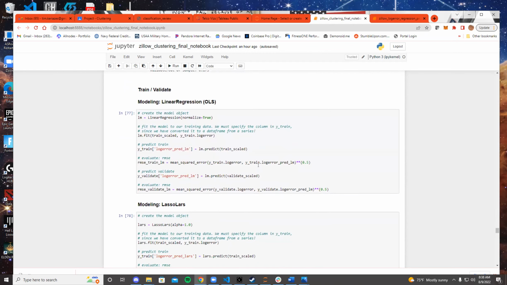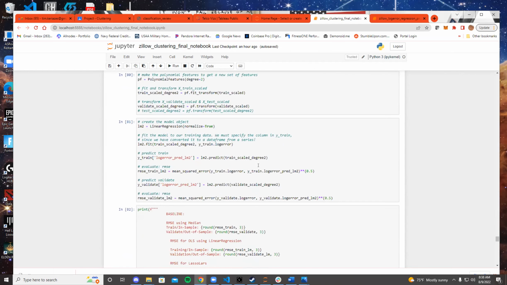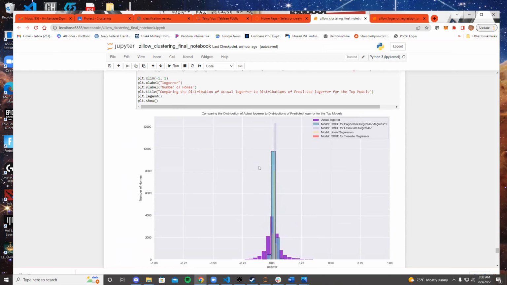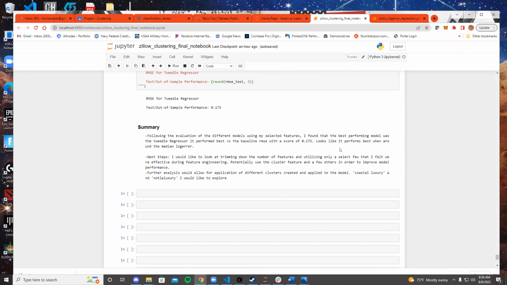And then I did 4 different models: linear regression, LassoLars, Tweedie regressor, and polynomial. I found the Tweedie regressor had the best performance, and tested that on the test set. In summary, it had an RMSE of 0.175, which is right in line with the baseline. For next steps, I want to continue to trim down the features and keep looking at how these variables are working together. Maybe I can do a better job analyzing the clusters and naming them better. That's what I would like to do moving forward.